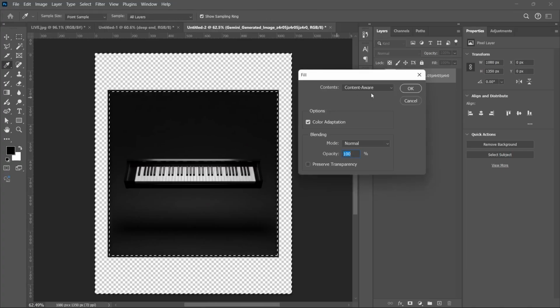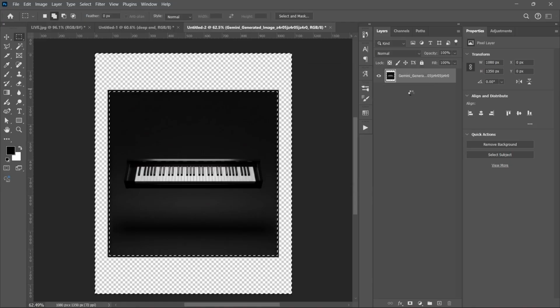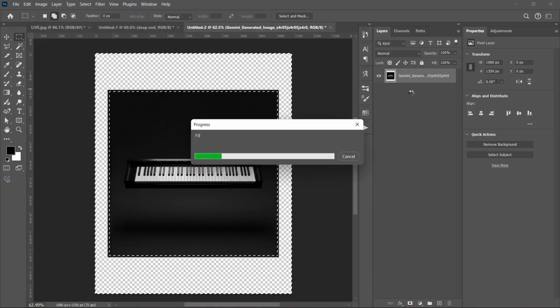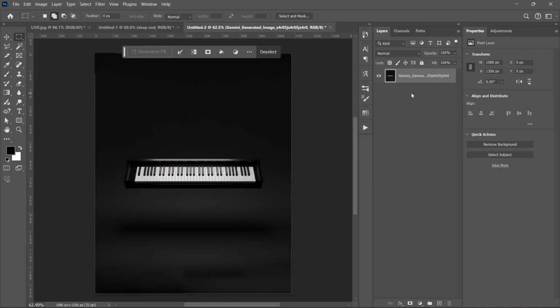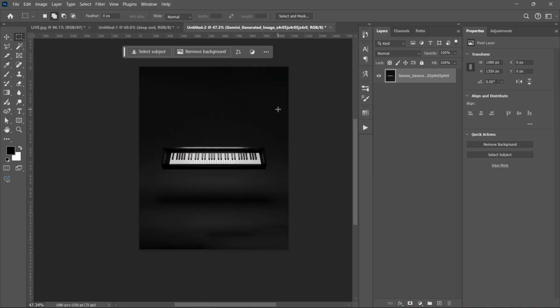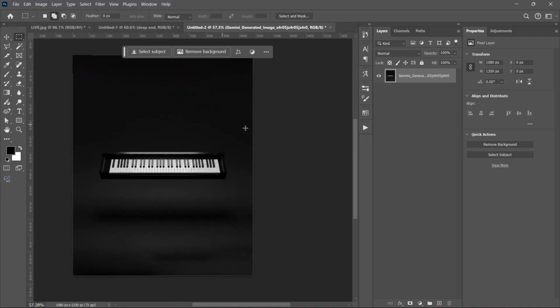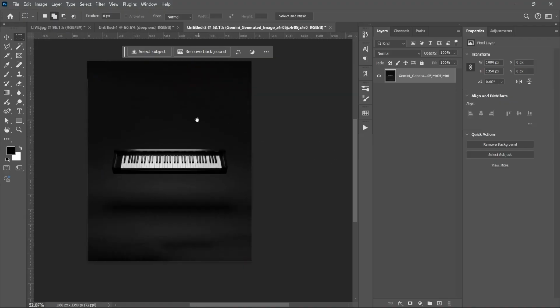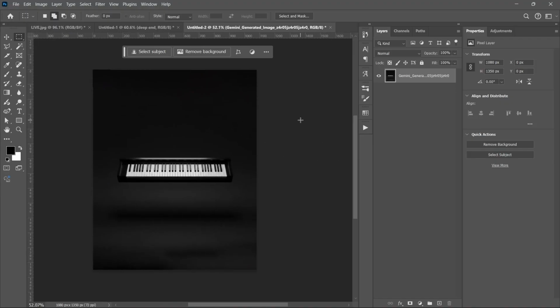Shift Backspace, click on OK. It's going to load. Alright, can you look at that? It no longer has those lines, right? So now it has filled my entire image with similar content that is aware of the initial content, right? So that is how to use the content aware fill.